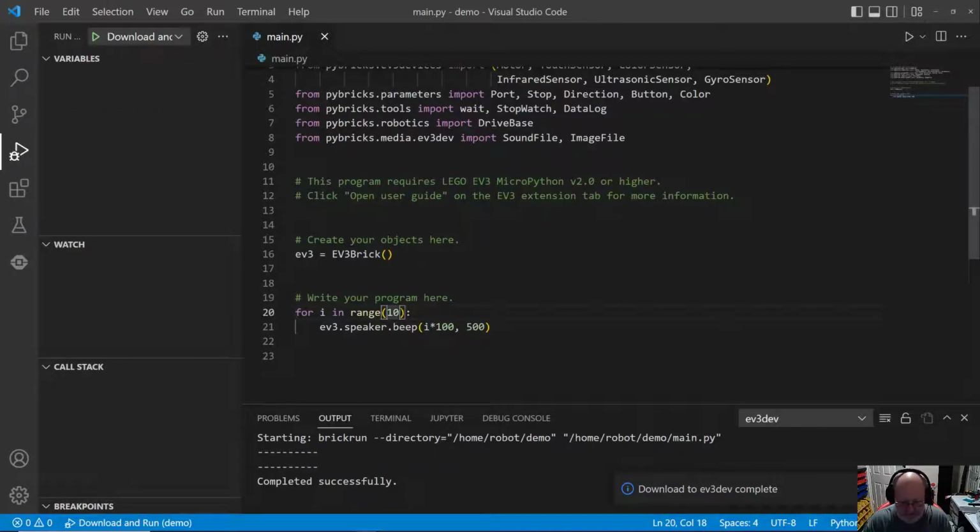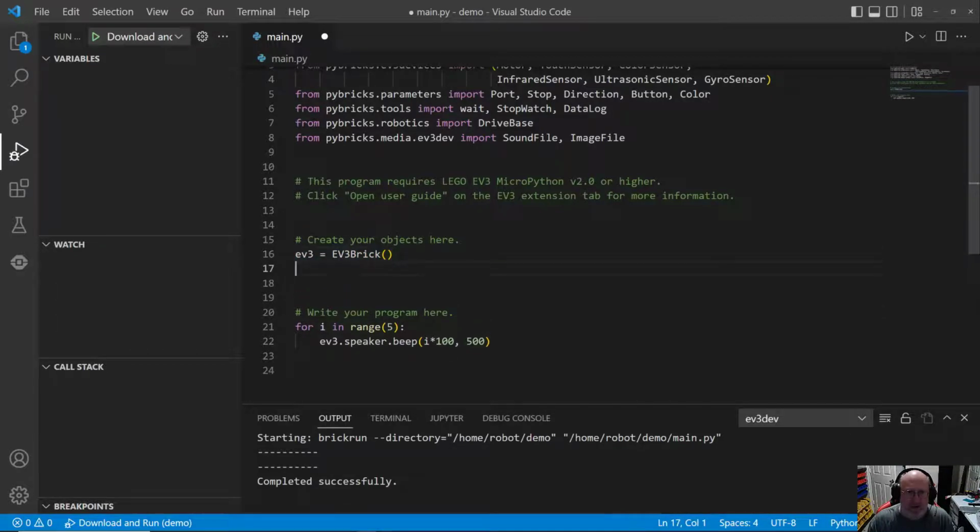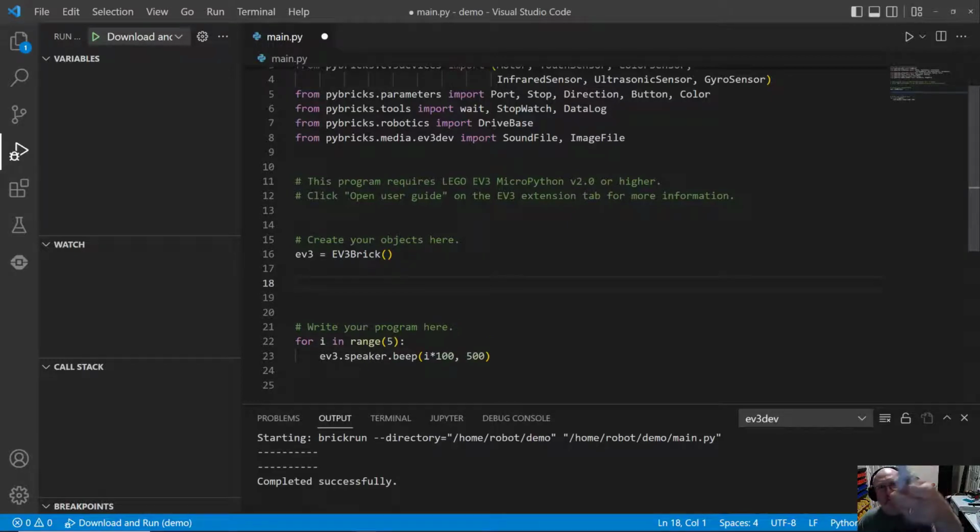It's all fun. Let's do some quick motor control. Right here where it says create your objects here, this is where we're going to create our object. We're going to create a motor object. And so I've got a motor. Now this is a NXT motor, not an EV3 motor. My EV3 motors are all taken up right now, but it's essentially the same thing.